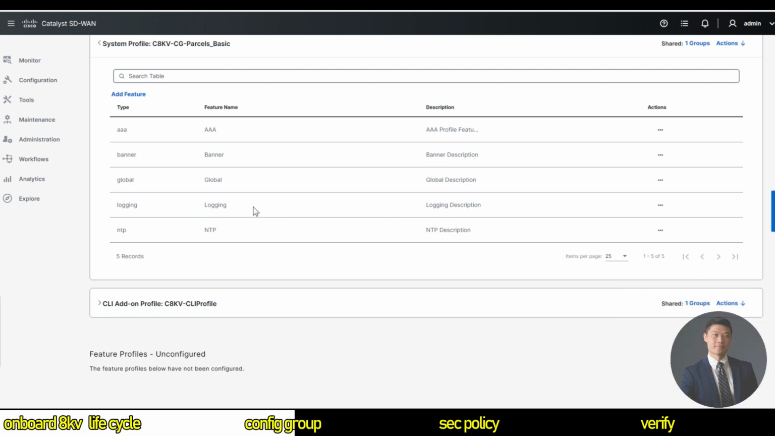Steps will be create a CLI-based configuration group, associate the configuration group to a device, and deploy to the device. So I'm going to add a CLI-based configuration group. We'll talk about creating a configuration group based on device CLIs and the procedure to copy the configuration from the device and pull the device configuration from the SD-WAN Manager.